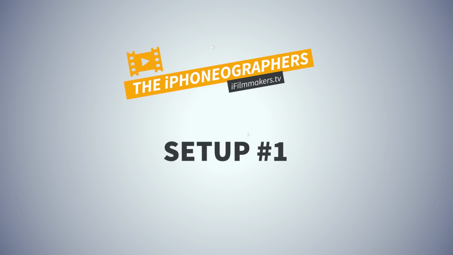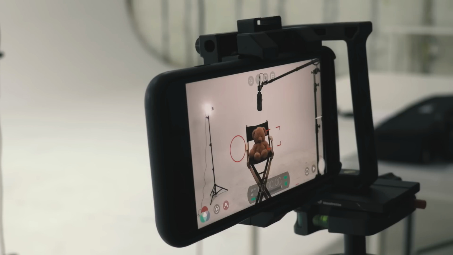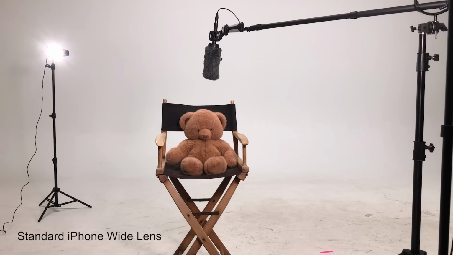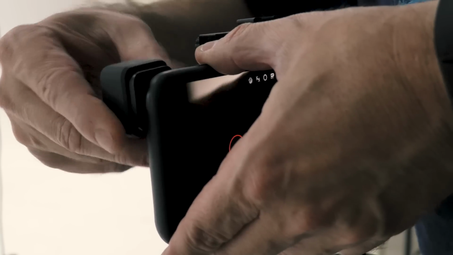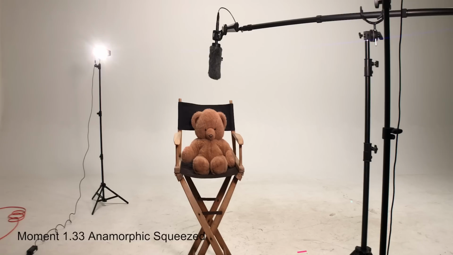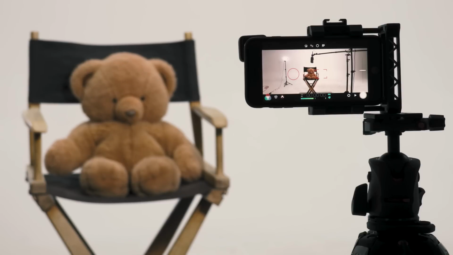Okay, so setup one. Everything we're going to show here is going to be compared to the standard iPhone lens. This is the wide lens on an iPhone 8 Plus. Now we're going to the anamorphic. This is the squeezed look right out of the camera, and now it's de-squeezed. We de-squeezed this in post-production, but I prefer to shoot with the image already de-squeezed in camera, which is a setting in FiLMiC Pro, so I went back and did that.